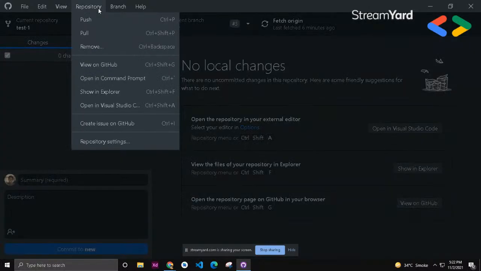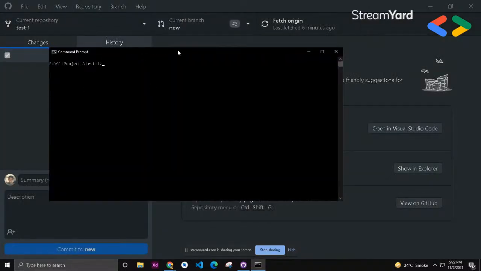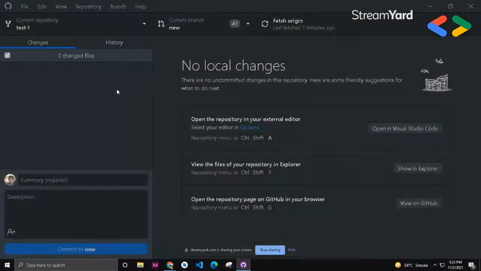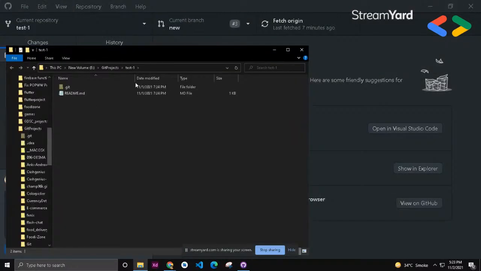Okay. So again, you can do all the git command stuff from here. But let's suppose you want to do some stuff by your own hand from the command line. You can do that as well. It will open the command line for you, and you can do your basic git commands from here. But we are not going to the command line again. The third option is show in Explorer. That means it will open this particular repository in the folder where it's located. So if you want to edit something from here, you can do that.